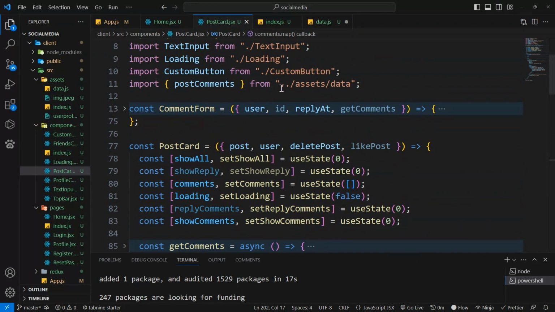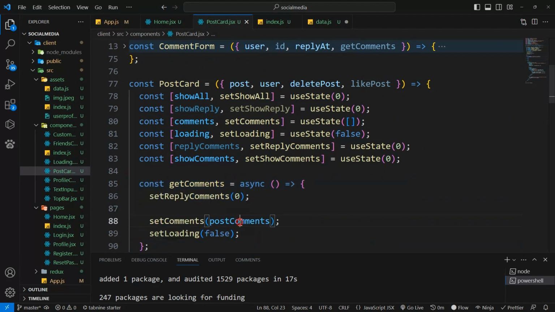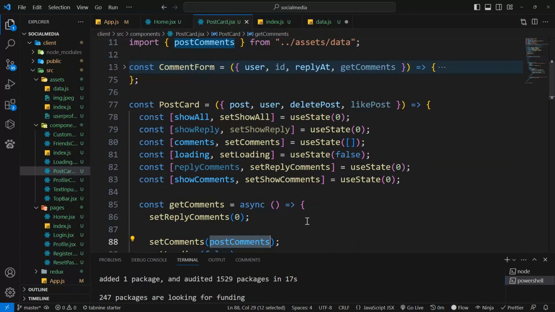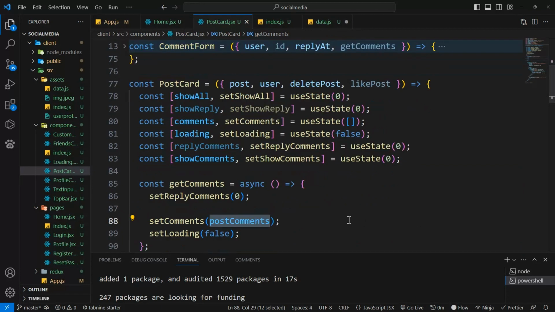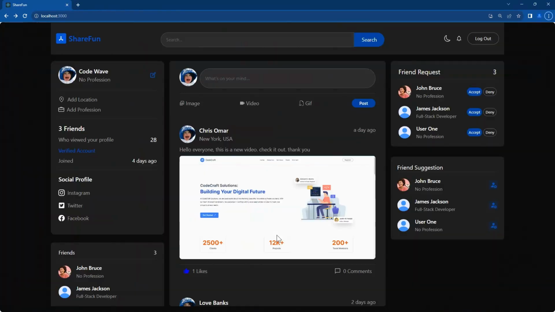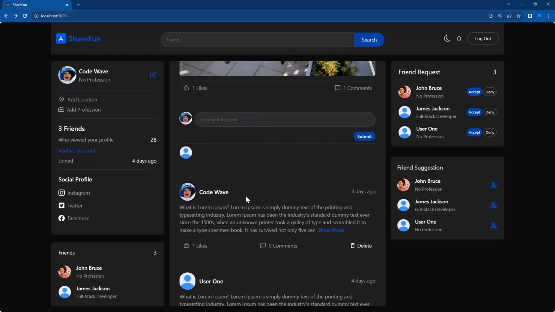I think post data. Okay, it's here. So what is the issue? Oh, save it. Make sure you save the file. Okay, good. So now we have the icon here.